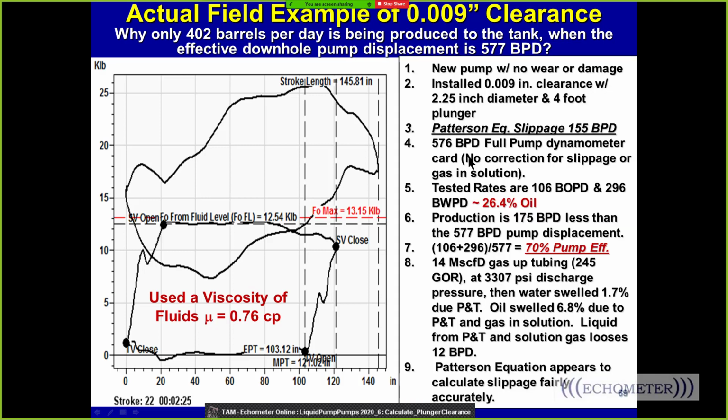Now, I asked him, what's your pump clearance? And what do you think he said? He said, I don't know. I said, well, why don't you know? He said, because someone else decides the pump clearance, not me. And I said, well, it might be your pump clearance that's causing you to lose that 160 barrels a day of pump displacement.